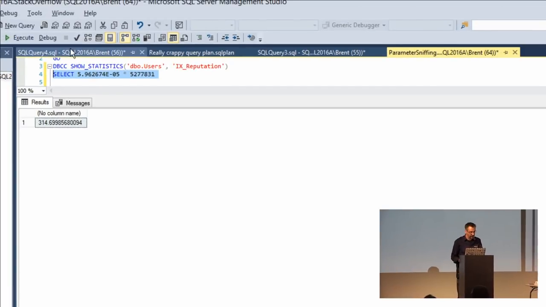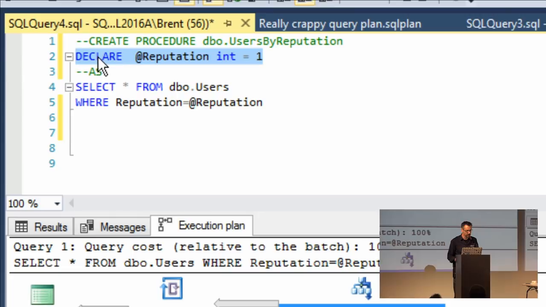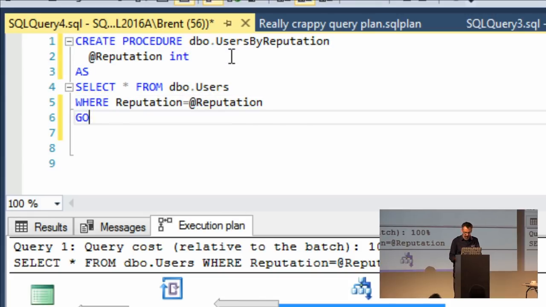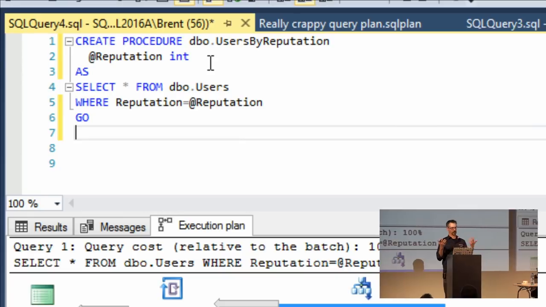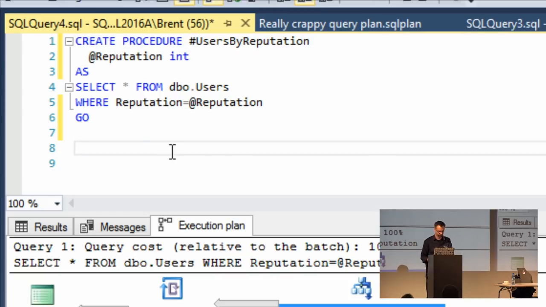So if I'm going to fix this, if I'm going to even test it to see how it works, I can't use a local variable. I have to create a stored procedure. And what messes with people's minds is you usually think, I'm not allowed to create stored procedures. How can I do this? Boom.